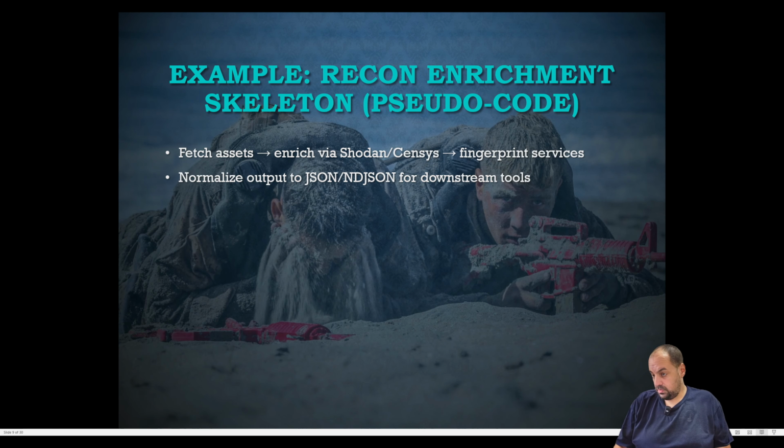Okay, recon and enrichment skeleton. So we see how we build a script that gets an asset list, enriches it through an API like Shodan or Censys, and pushes out uniform JSON. It's the easiest way to build your own pipeline and make it custom for your customers.